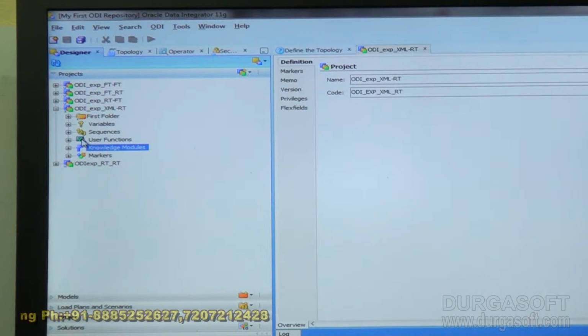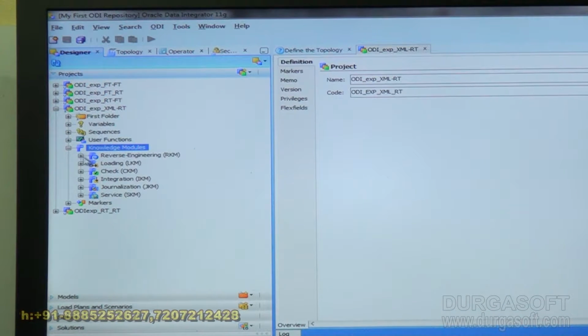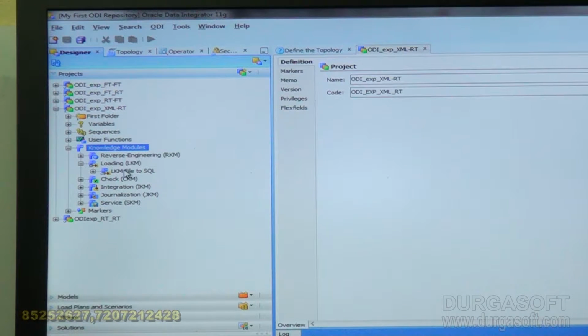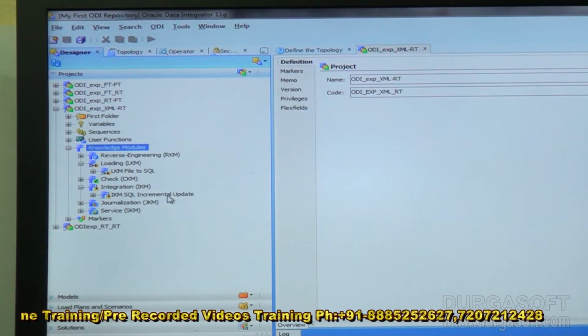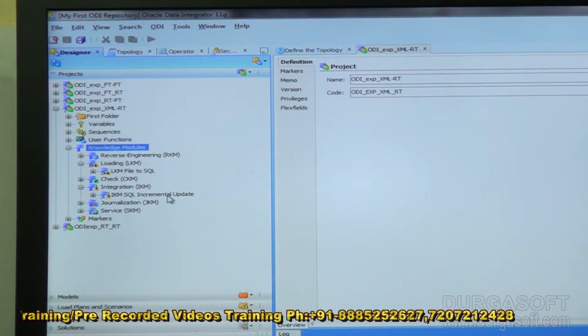Both will get imported, and it will show you exactly which knowledge module is getting imported. So just click close and expand your knowledge module space. In the LKM you can see the knowledge module which we imported. File, that means XML is a file, we are importing into a format of SQL. From SQL it is going to increment and load it into the target. That's what we are doing here. And in IKM you can see SQL incremental update.